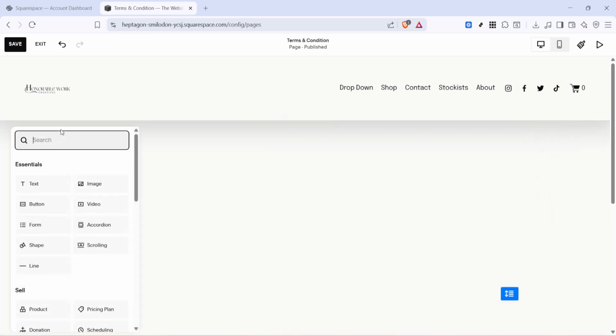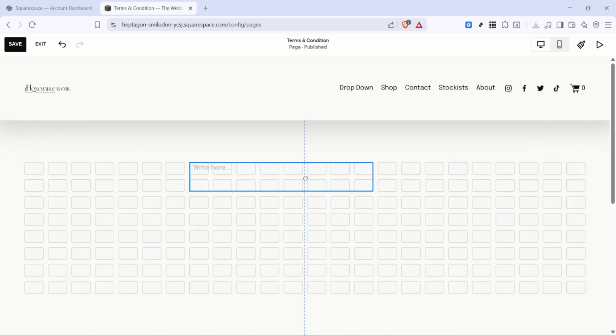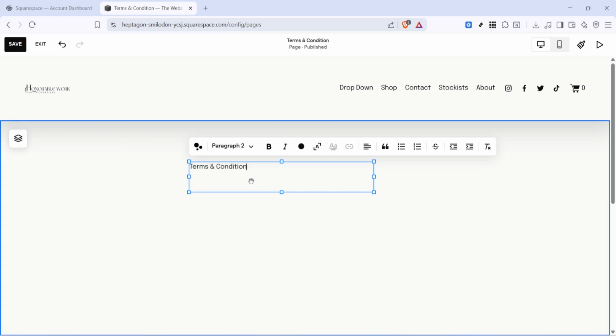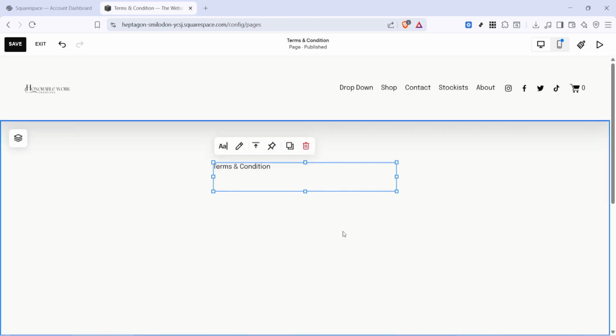Next, click Add Block and select Text. In that text block, paste or type your terms and conditions content. If you already have the wording prepared, this is where it goes. If you're typing it manually, take your time and make sure the formatting is easy to read. Clear spacing and readable text will make the page more user-friendly.